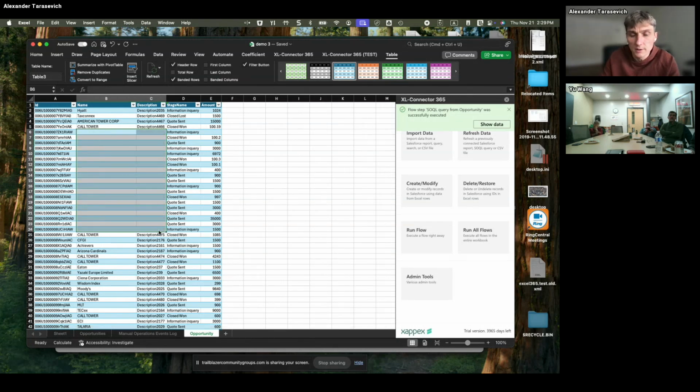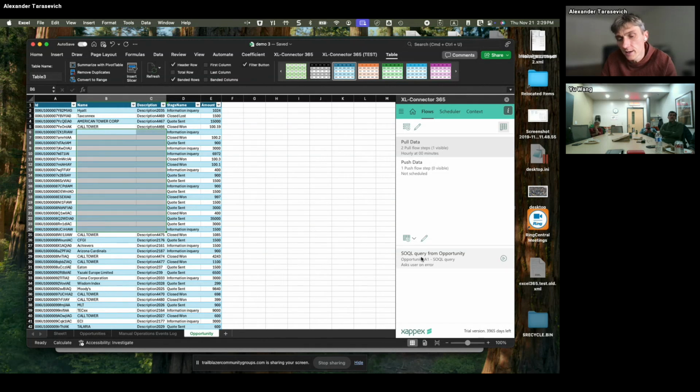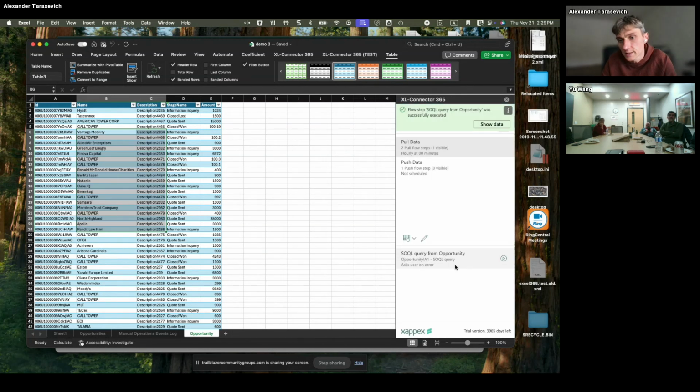Also, all these pulls, all these SOQL queries or reports, are also saved inside of what we call a flow step. Just two different types of flow steps, one pull data and one push data. You can also have custom types as well. So you can create logic. In one flow, you can run a query, you can run a report, and then you can update it. So there are multiple steps there. But for now, I'll just keep it simple. So I can run it from here as well. This is the same as clicking on refresh. It just reruns that query and puts the data here.